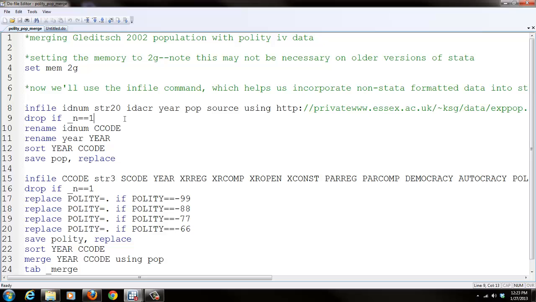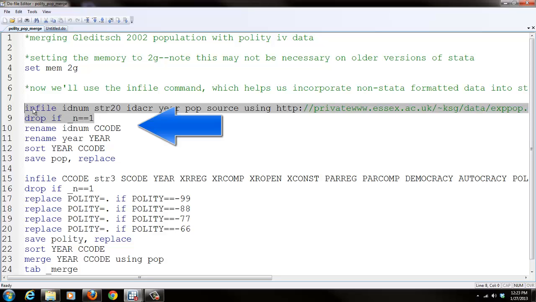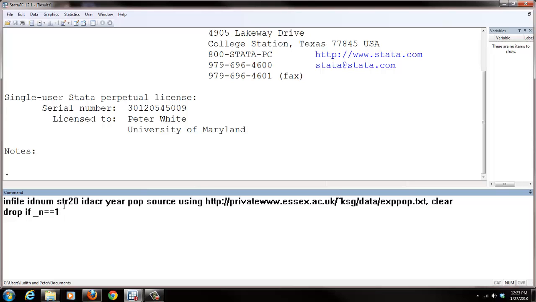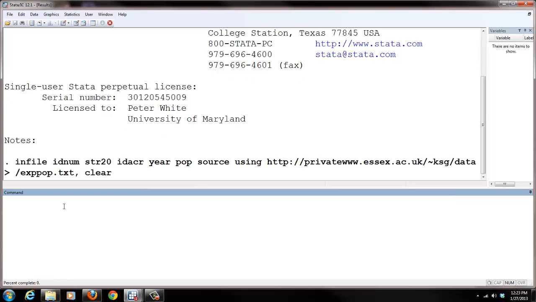So what you're going to want to do is, if you haven't done so already, pull the do file that goes over pulling data from the web. And you want to pull the Gleditch 2002 data using the code that we used in the last video and drop the first observation. So I'm just going to go ahead, copy and paste that text from the do file and run that. So you should do that as well.